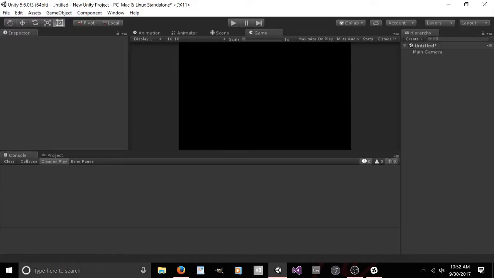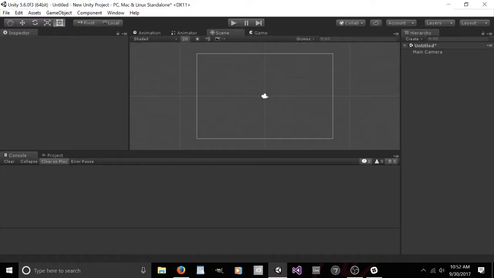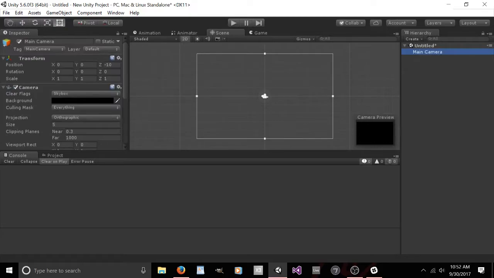So let's go next to the scene. This is kind of a map of all of the objects in your game. So if I wanted Mario to be here and a Koopa to be here, I could simply place them in here, and then they would show up in the hierarchy. The main camera, because it's already by default in, is right there in the center, and you can see the bounds of the camera.